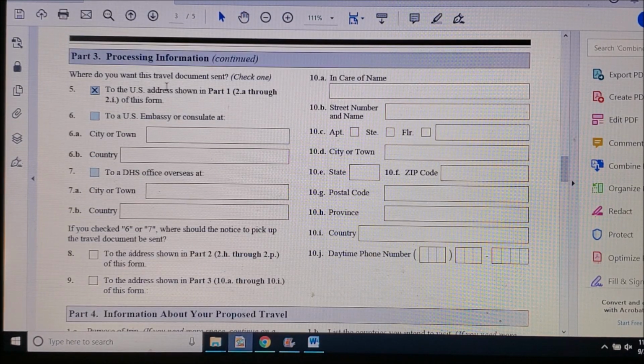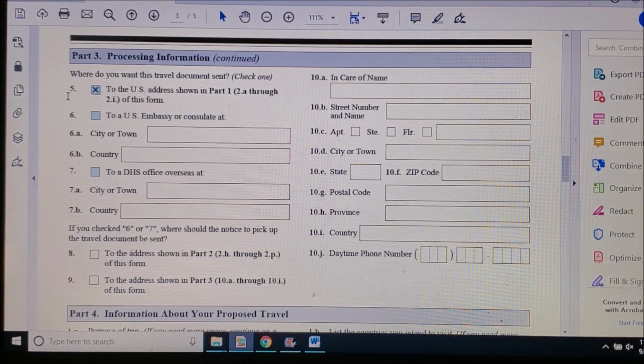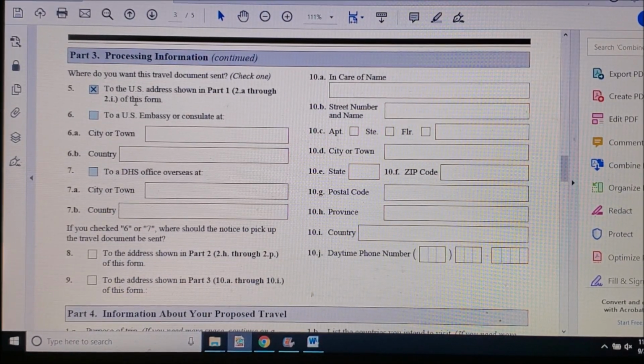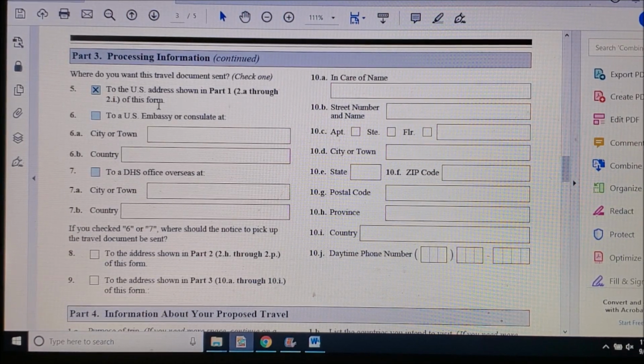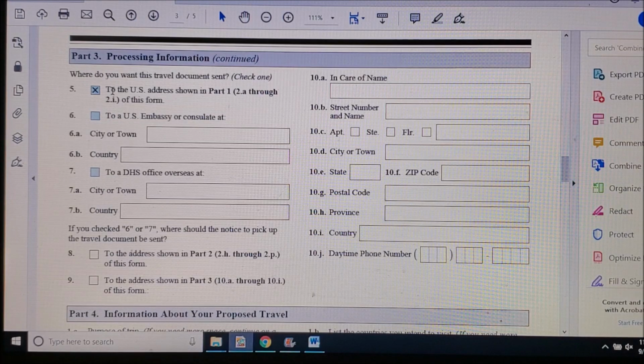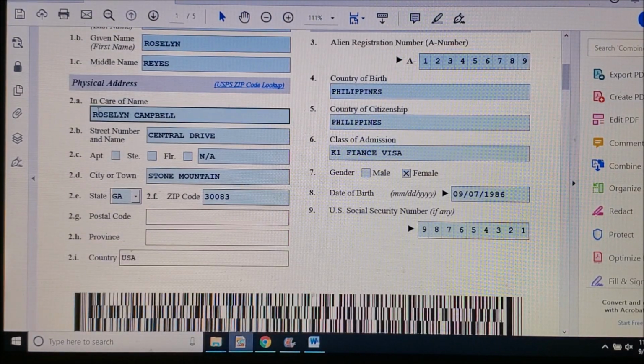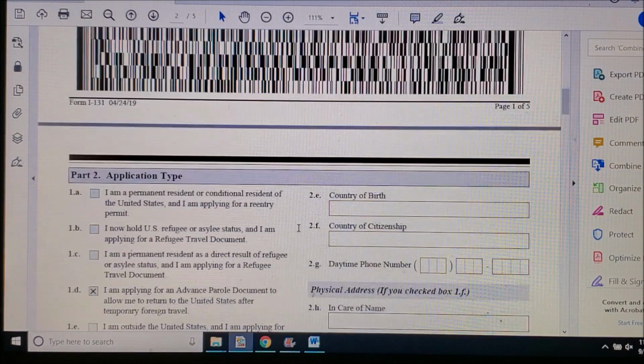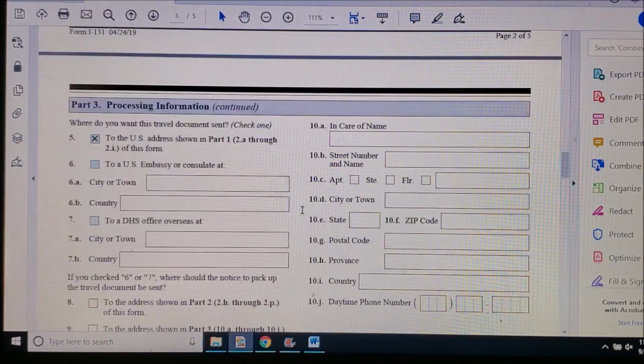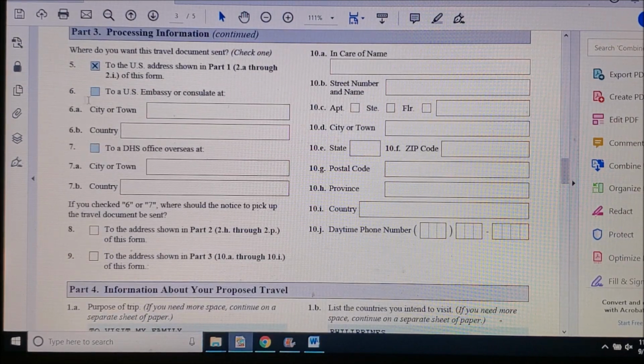And then part 3, processing information. Where do you want this travel document sent? So, number 5, to the U.S. address shown in part 1, 2A through 2I of this form. So, this is where I want them to send my travel document. So, I click 5A. This is your address here in the United States. Part 1, I will just go here so you can see. So, this one, 2A to 2I. Okay? So yeah, 6, to a U.S. embassy or consulate. So this is not applicable, so just type NA.